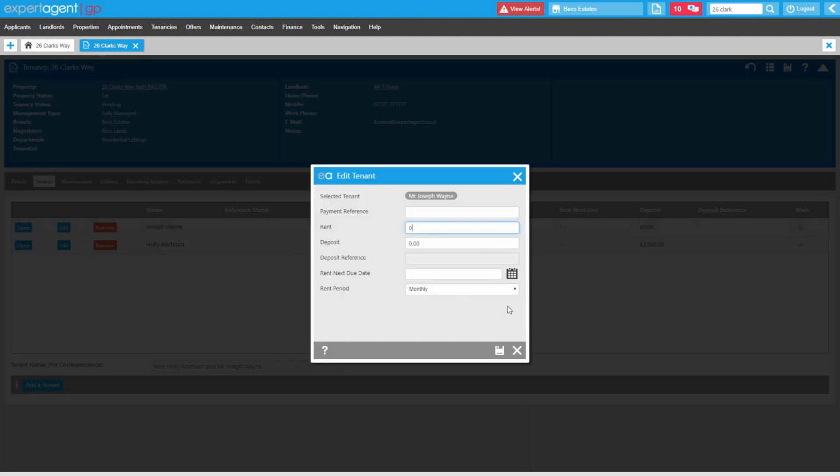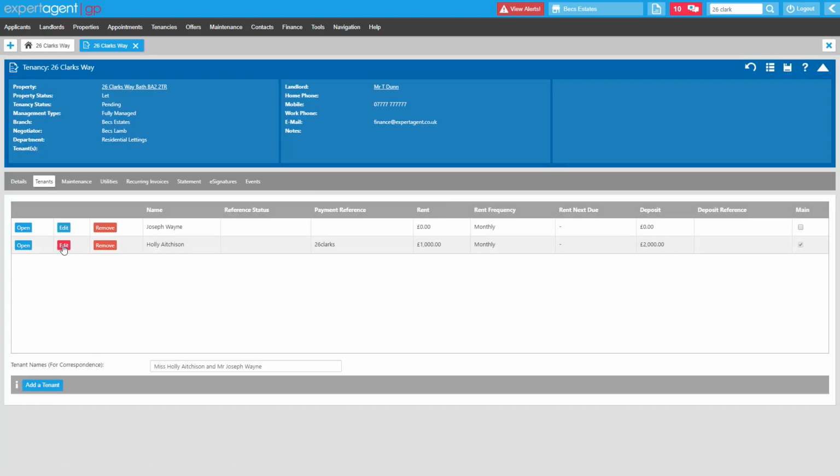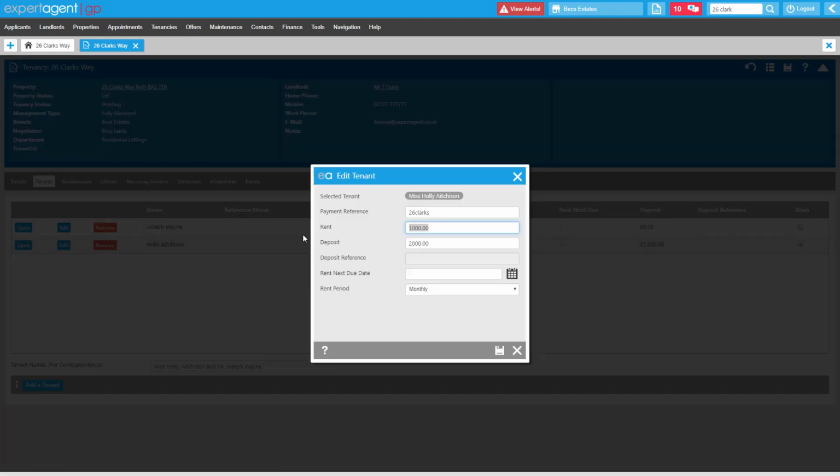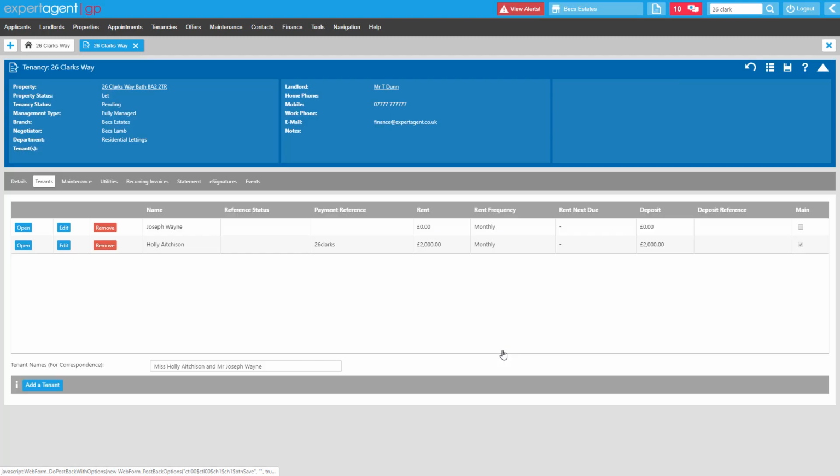We'll just change that back on this occasion. So now we've told Expert Agent who has applied for the property. The next thing we need to look at in terms of the financials will be any holding fee that you may or may not have taken on the property.